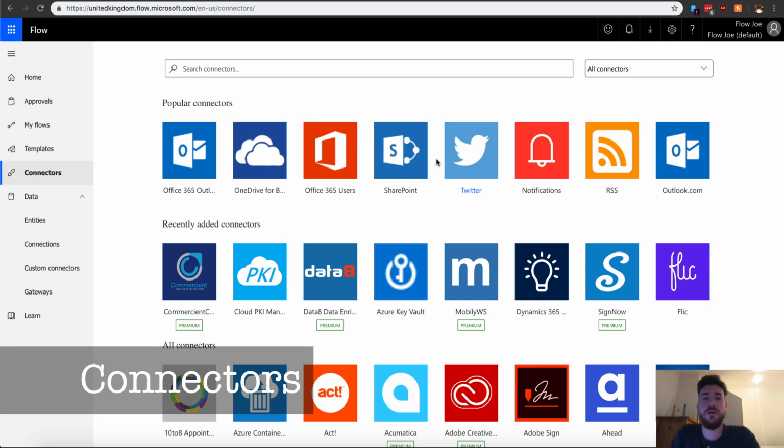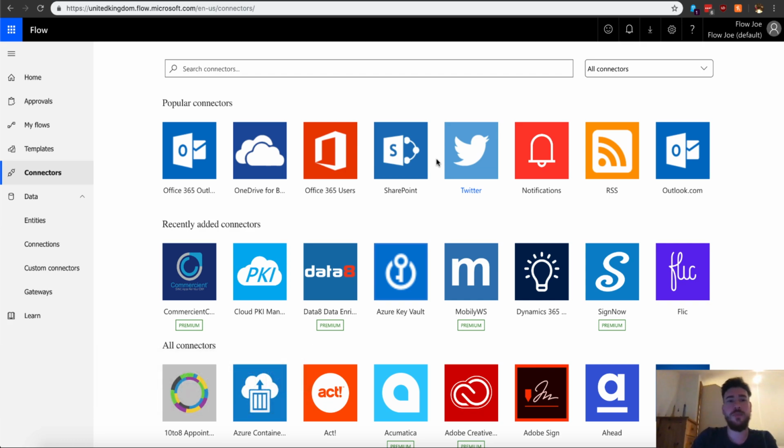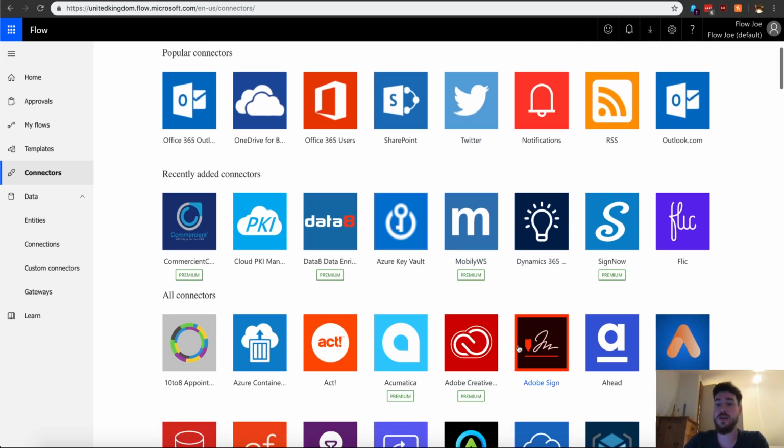Right, so let's look at the connectors section. The connectors section basically has the connections that allow you to connect your flow to third-party or Microsoft stack applications, ranging from Office 365, Outlook, to Twitter, to Facebook, to GitHub. It allows you to connect to things like Adobe Sign.